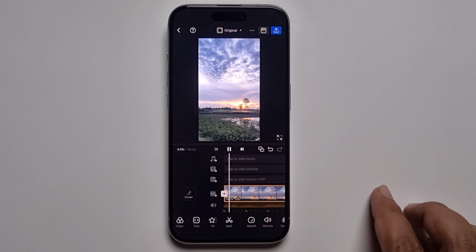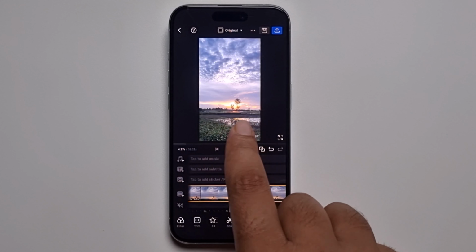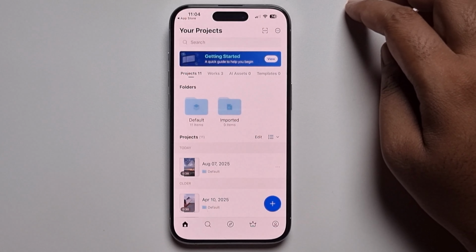Now I'm checking. Now it's made slow motion. You can easily save this video.